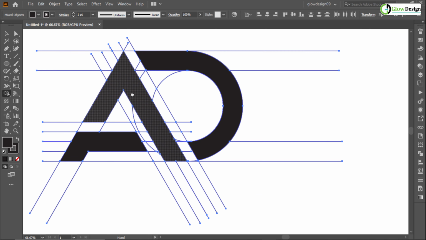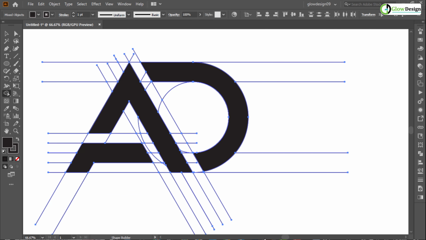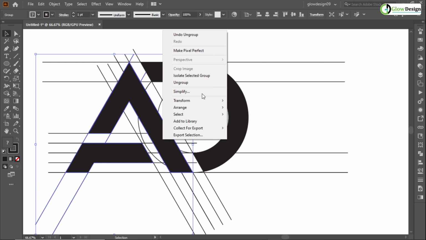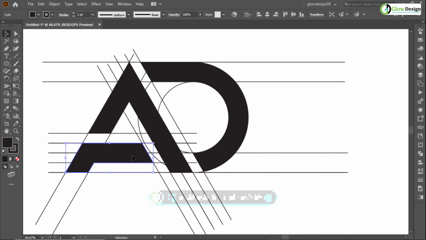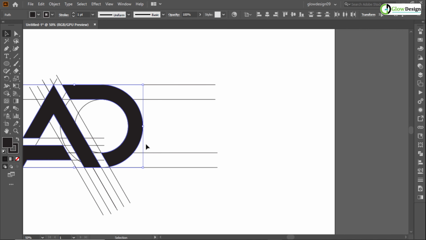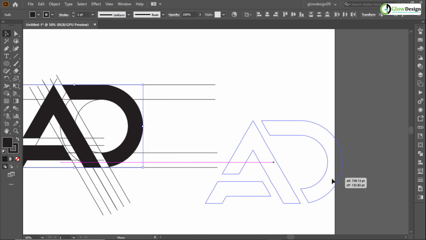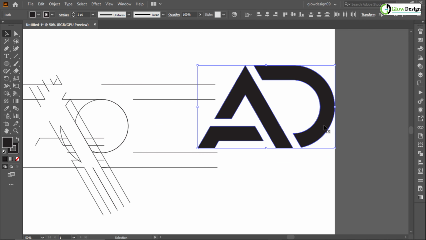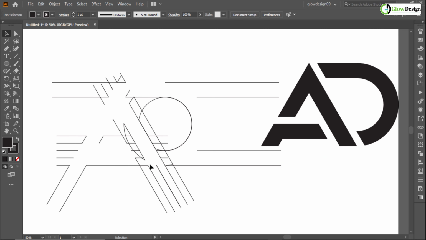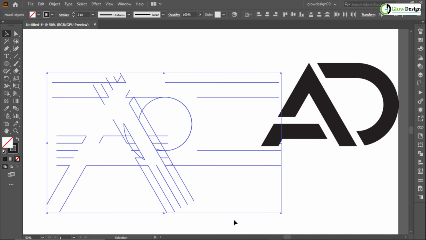Okay, that's good. Now select this shape and see that it is grouped. Now right-click and ungroup it. Now select all shapes, and move it to a side. Now select all lines and delete.